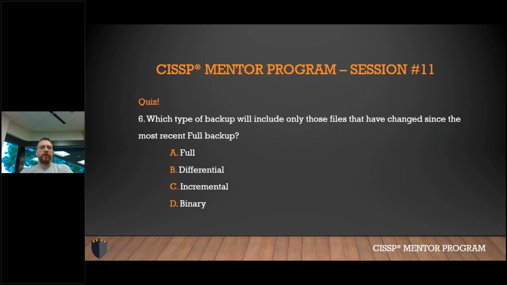What type of backup will include only those files that have changed since the most recent full backup? Well, again, we can immediately get rid of full, because I mean, I guess technically it would be, but that's not what they're saying. Binary, we just talked about being more for bit level, byte level. So differential, incremental, it's differential.